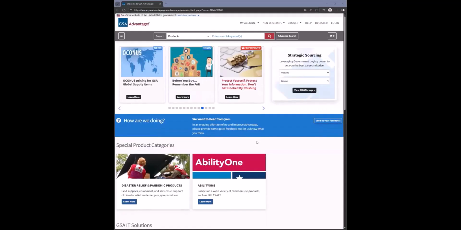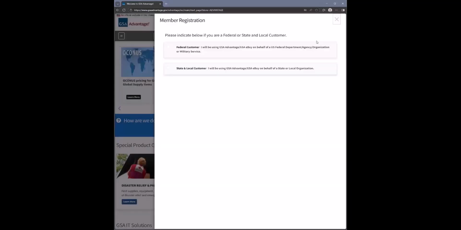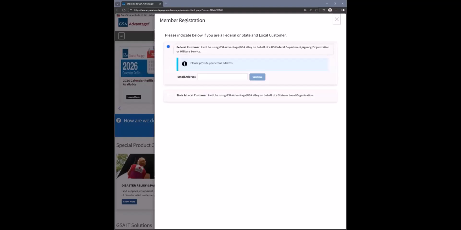How to register with GSA Advantage. You're going to go to gsaadvantage.gov. You're going to click on the register button at the top right hand of your screen. To register your PIV or CAC card, follow these steps. Log in to GSA Advantage, navigate to the My Account member information page, select the Register PIV CAC card button, and follow the instructions provided to register your PIV or CAC card.